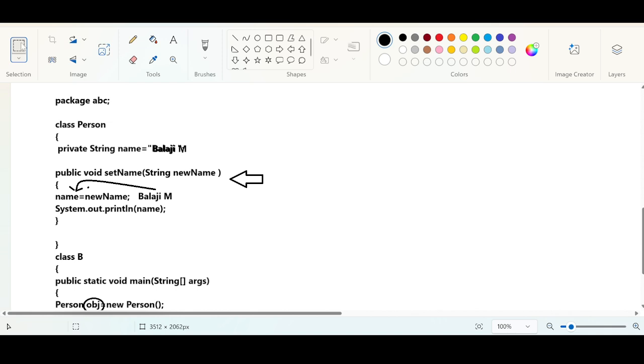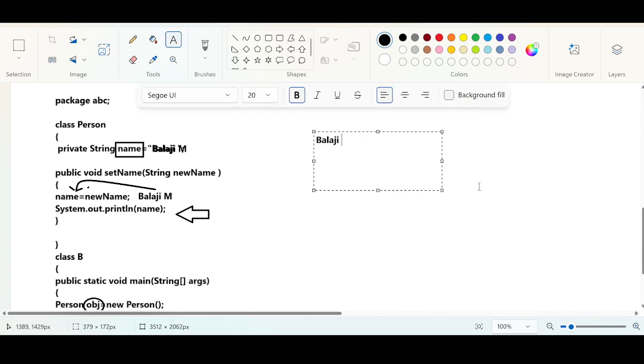After doing this, you are printing the name variable. It's a name variable, isn't it? So what will be the output now? Balaji, isn't it?